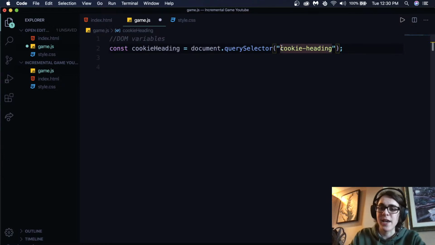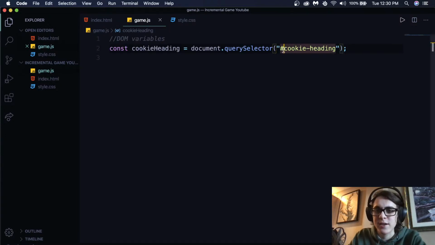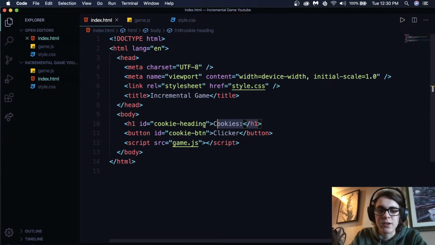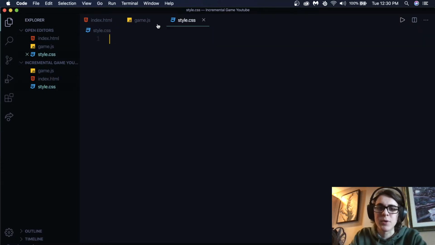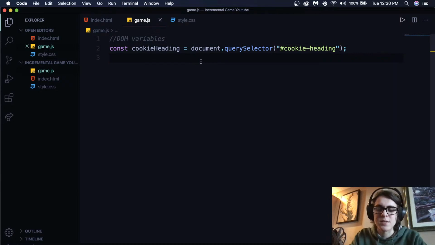So you get cookie heading, and then you need a hashtag here. The hashtag is for the ID. So since it's an ID, you use a hashtag. And then you just use the name. That's it. So that's your query selector. That's what you're selecting. So you come over here and you say, hey, we're going to select the H1 cookie heading, and that's how we're getting it with this long line of code. So that's it broken down as best as we can.